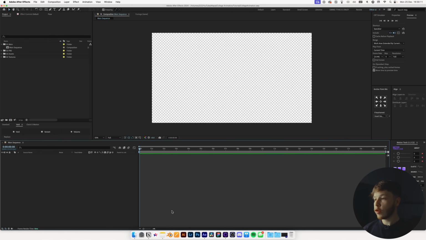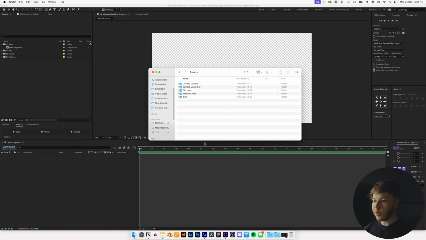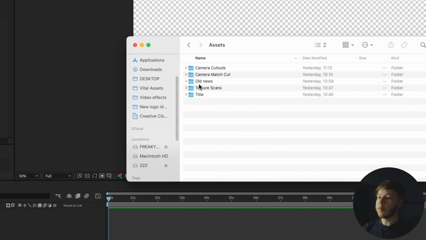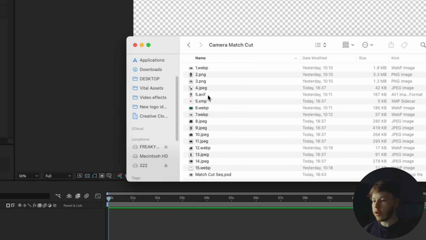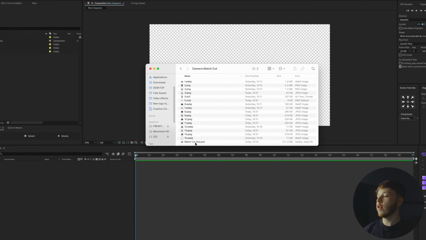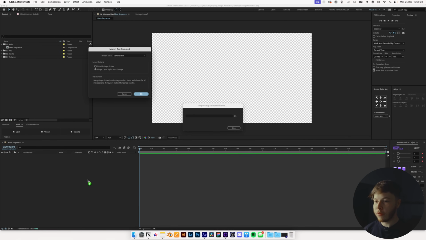We are just going to follow the storyboard, so we're going to start with the first scene, which will be our little match cut scene. And I've already done a little bit of pre-work. I've just created a folder with a bunch of subfolders for all the different things that we might need. And we're going to start with the camera match cut folder, which has all the different photos. And I've been so nice to myself, and I've already removed the background for most of them.